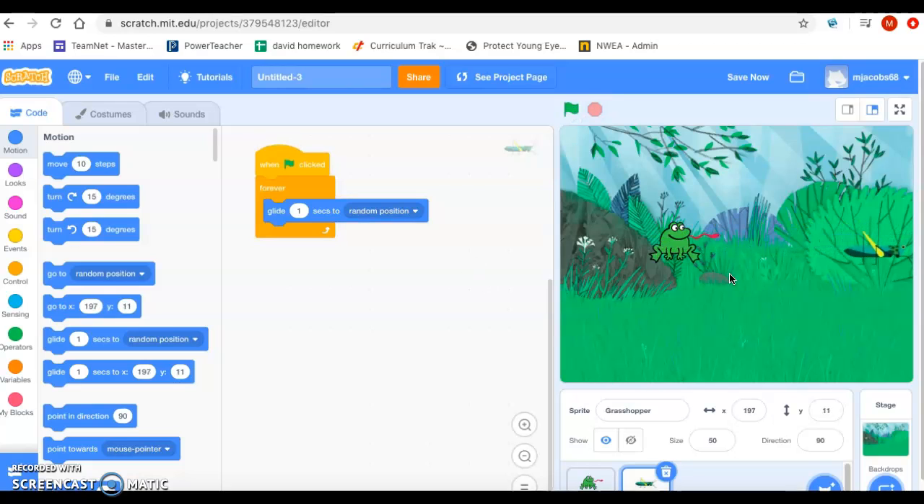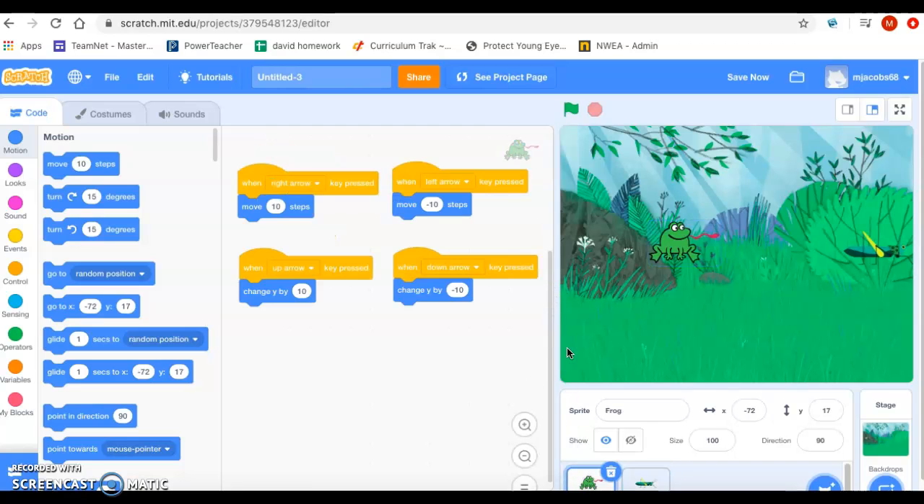Okay? Alright. So we have our frog, we got our grasshopper, we have the background. We just want it to make a sound whenever the frog catches the grasshopper. And I'm going to show you how to put a little counter in there. To do that, we have to go back to the code for the frog. Notice right now, we're in the code for the grasshopper. We're going to go to the code for the frog.